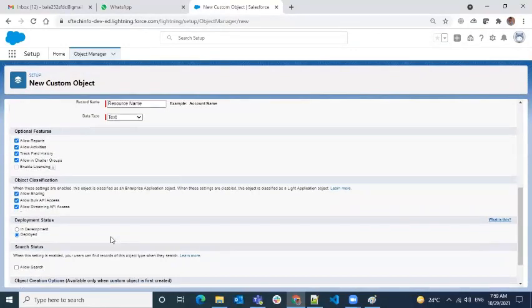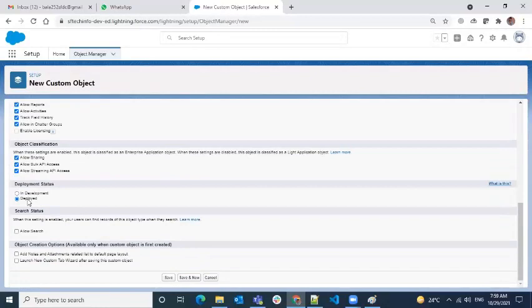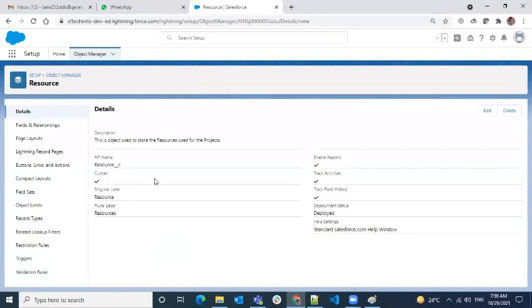I'm allowing reports, allow activities, track field history, chatter groups, everything. I'm putting in deployment, allow search. This is also like a related list that we are going to add or not, and launch new custom tab wizard after saving. Okay, I don't want this one. I want to add notes and attachments and do a save. Okay, I created a new object.